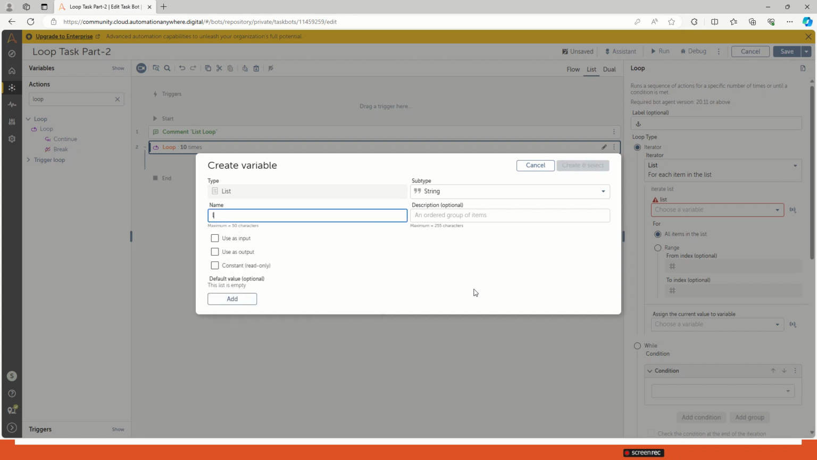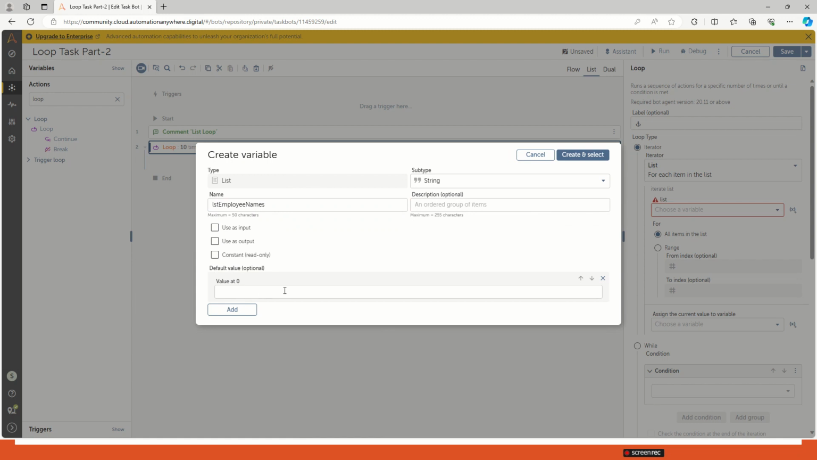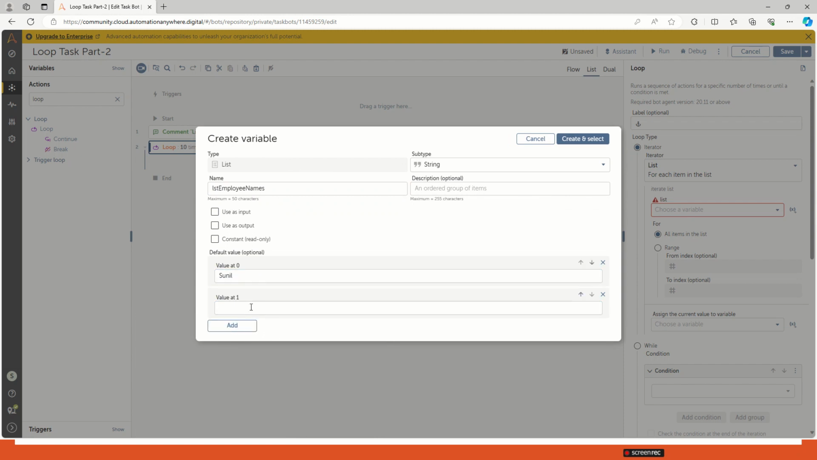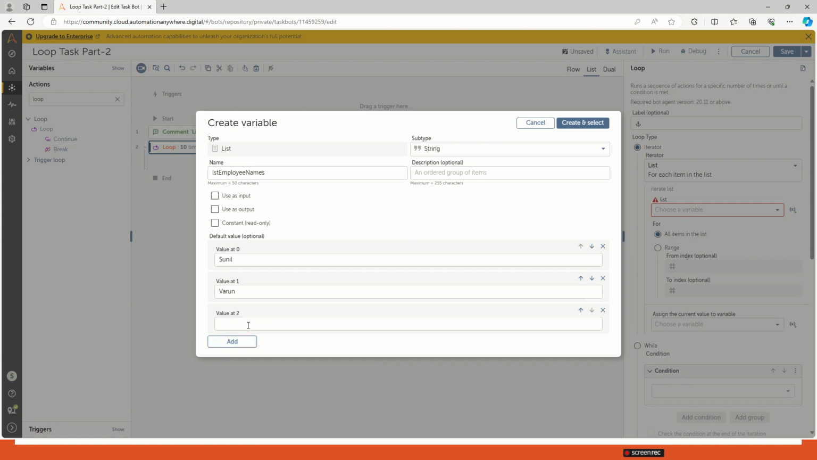I'll give lst because it is a list, right? So list employee names I'll give, and here we need to add some values inside this list. So I'll add names, and then Varun, and then Krishna. Okay, so three values I have added in this list. So click on this create.